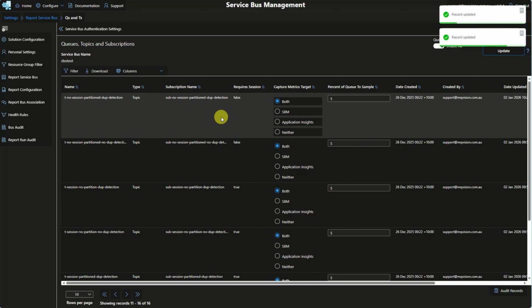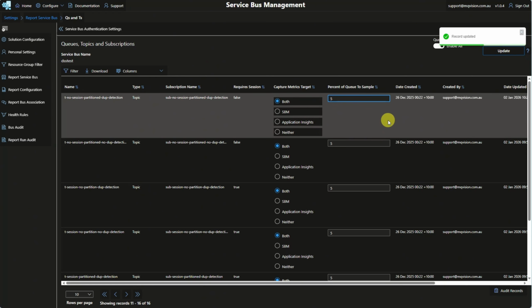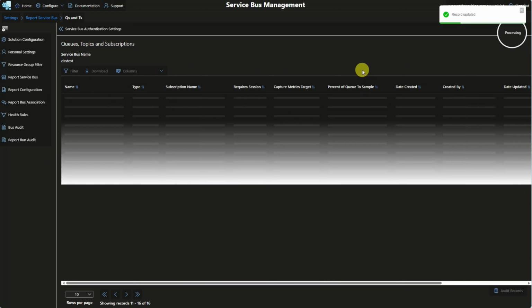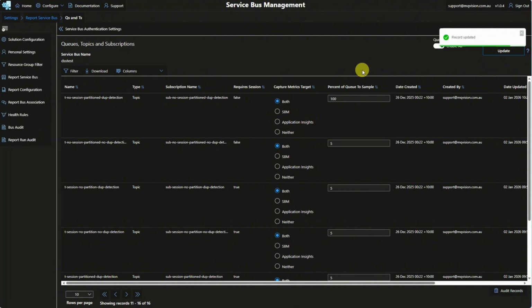Additionally, we can set here a number between 1 and 100 reflecting the percentage of the queue to scan on each run of the reporting service. The reporting service will run once every 15 minutes to provide semi-real-time snapshots of data present in your queues at each point in time. For very large queues, you may wish to set the percentage to scan to a low value. For queues with typically few messages, you may opt to set this to 100. The solution defaults to 5% on initial install.